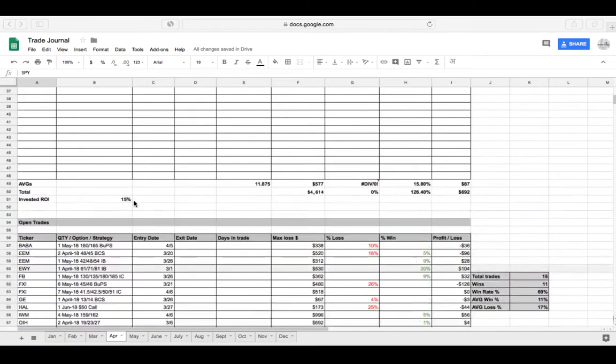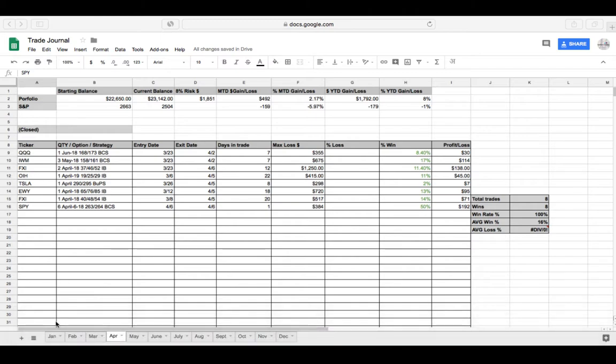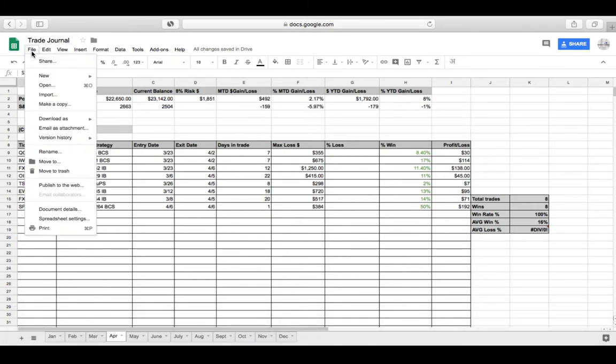So first and foremost, what you need to know is you need to make a copy. I don't believe you can edit this, you can just view it, but it's not your own. This is a default that is shared with hundreds of people, so you need to make a copy. Hit make a copy from the file tab and you'll get underway.